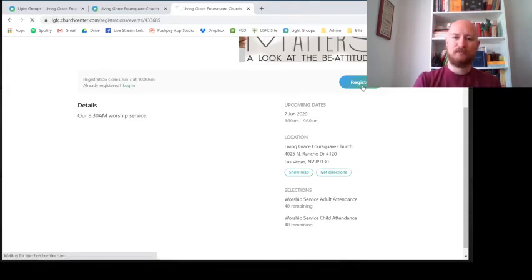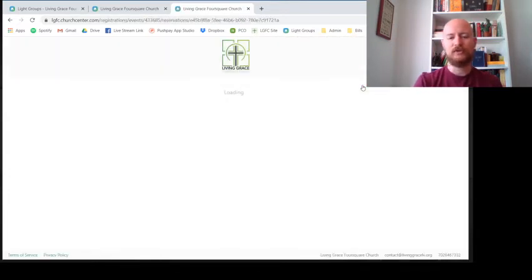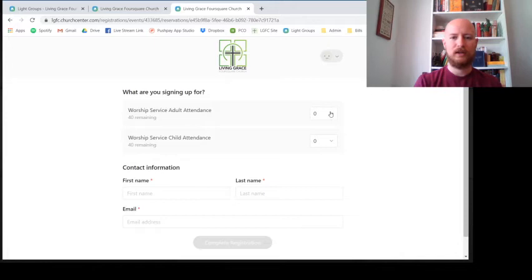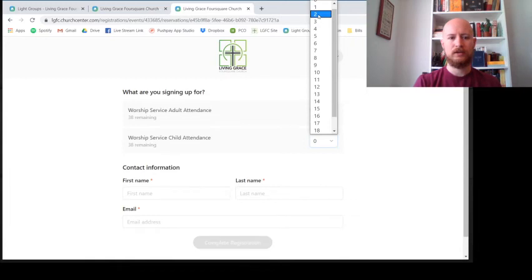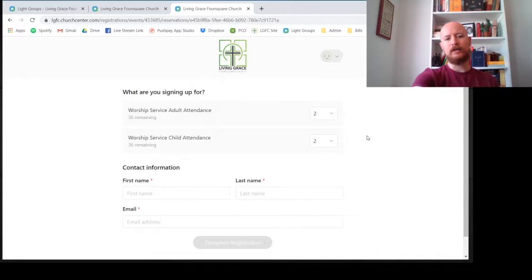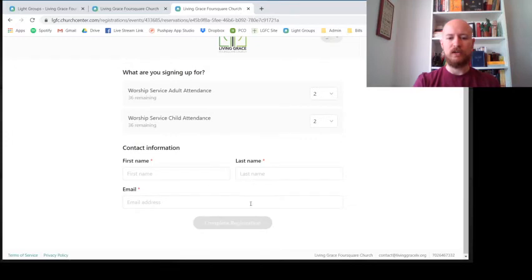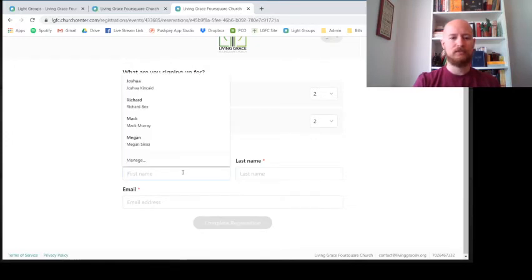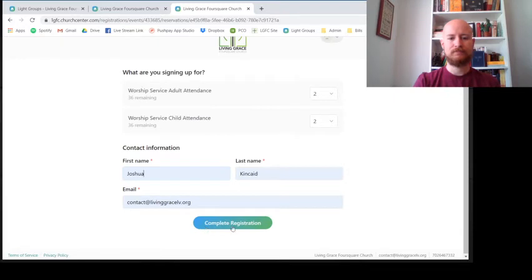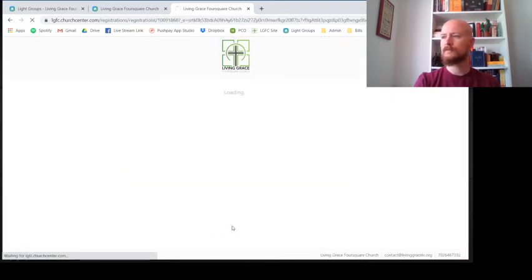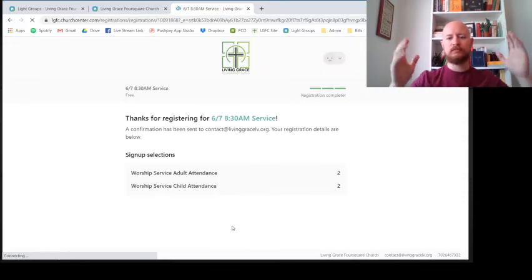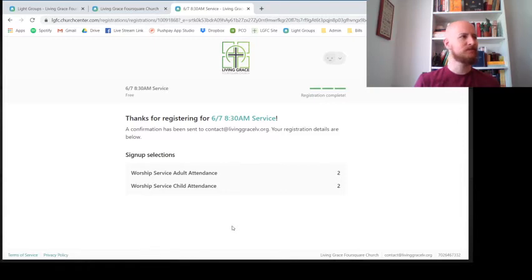So if you go to register, make sure that you are registering numbers for yourself, the adults in your group, and kids. So if I were to register 2 and 2, you saw how it automatically updated underneath both of those headings. Now it says 36 remaining after my 2. I would put in some information, put an email address there. Let's see here. There I am. Complete my registration, and wait for it. Boom. That's it. That is all you have to do.